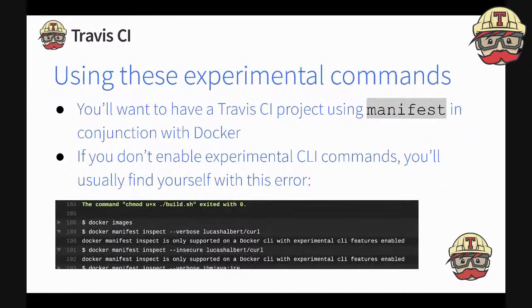Using these experimental commands, you'll want to have a Travis CI project using manifest in conjunction with Docker. Travis will spin up a Docker container, and you'll want to have a Docker manifest call in your script hook. If you don't enable the experimental CLI Docker commands, you'll usually find yourself with this error. We will get into this a little bit later.